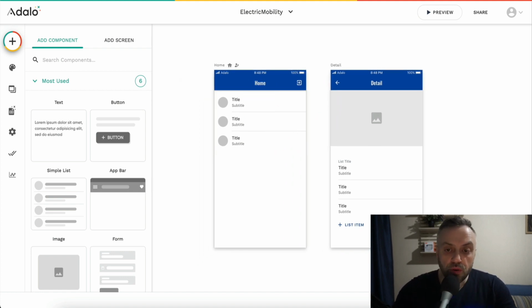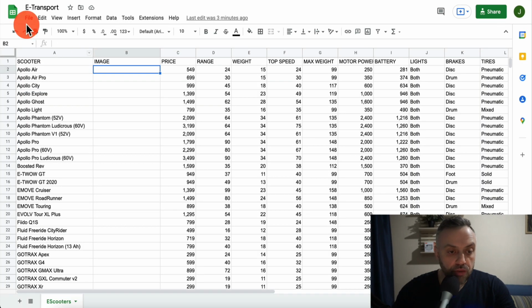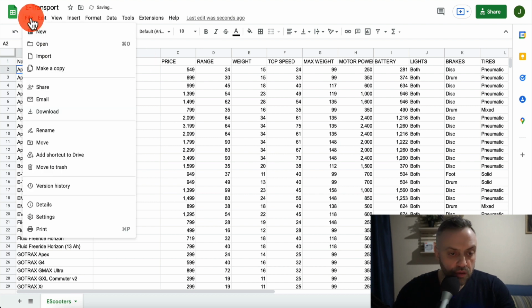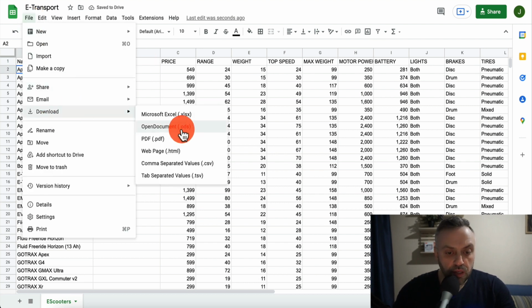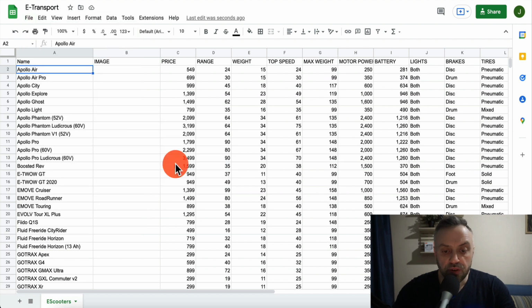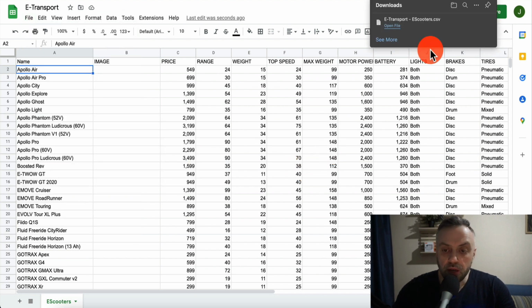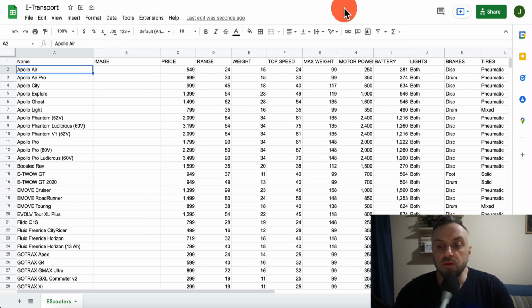The next thing we want to do is go back to our Google Sheet. We want to do file. Actually, we want to rename it. So instead of scooter, I'm just going to say name, and that's it. Then I'm going to say file, download, comma separated values. And that's it. It's downloaded onto my computer.